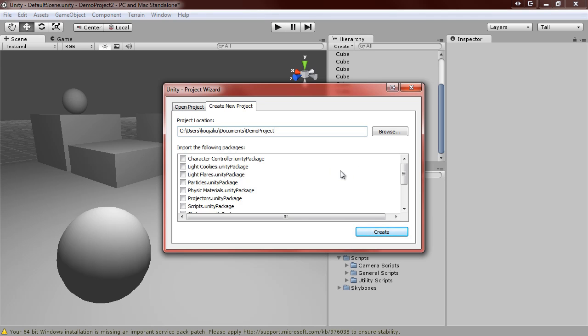There's two of them here that I want to include in this project. The first one will be the character controller, and the second one will be the skyboxes. The character controller contains a couple of prefabricated objects that will allow us to start moving around in our scene really fast without a whole lot of effort. And the skyboxes is just going to let us see a pretty sky really fast, so we don't have to have a boring background. Alright, once you've got that, you're going to hit create, and it'll take a little bit to load up.